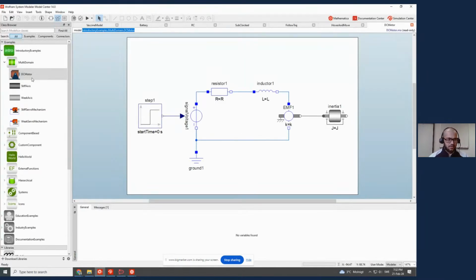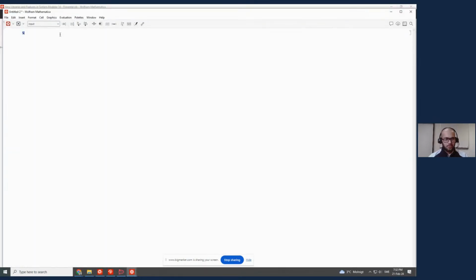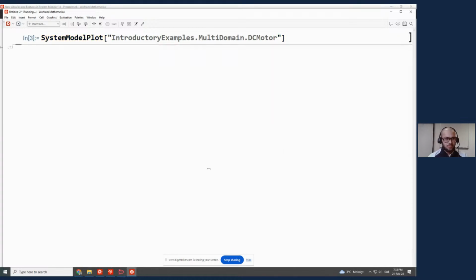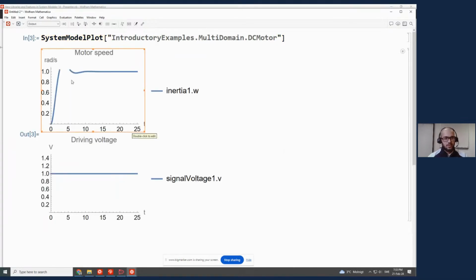Yes, we can try. So, okay, here is an example of a DC motor in System Modeler. Let's try to plot this in the Wolfram Language. I will just zoom in my screen so it's visible. I can do SystemModelPlot of this DC motor, and you can see when I'm plotting it, the units for the motor speed that was in radian per second and the unit for the voltage that was in volts is carried forward, and you can plot it in Mathematica.